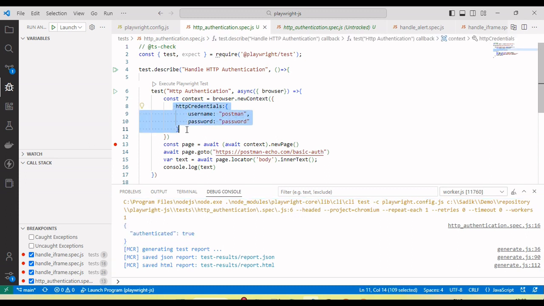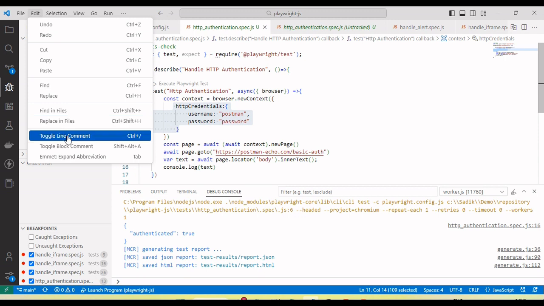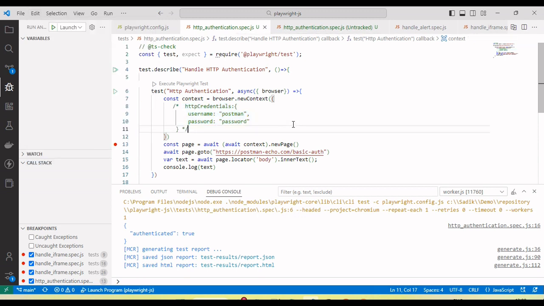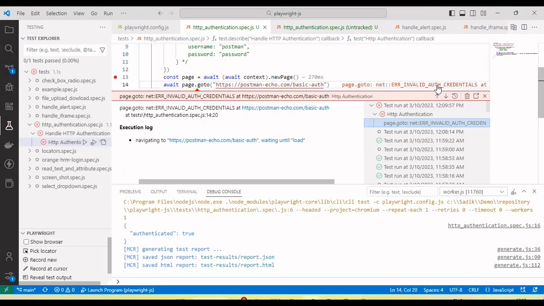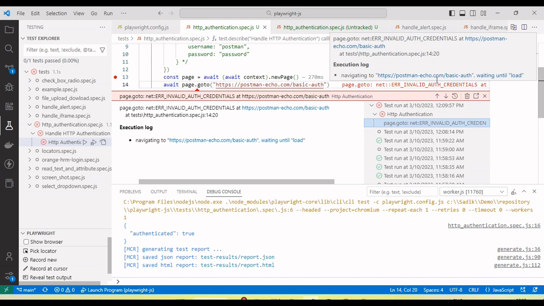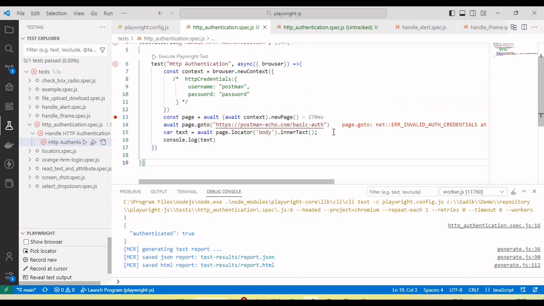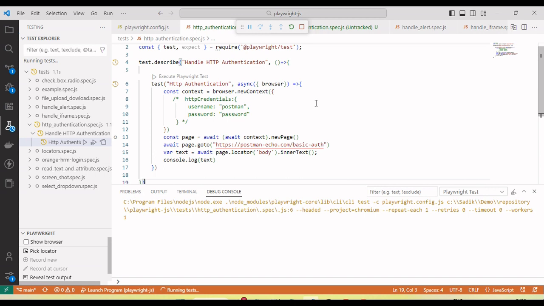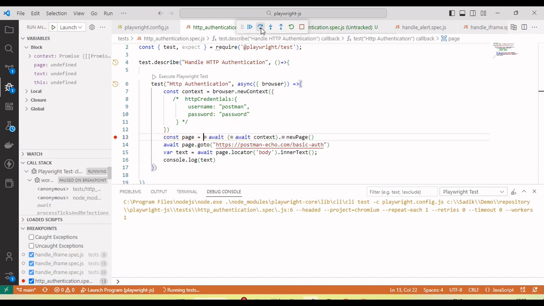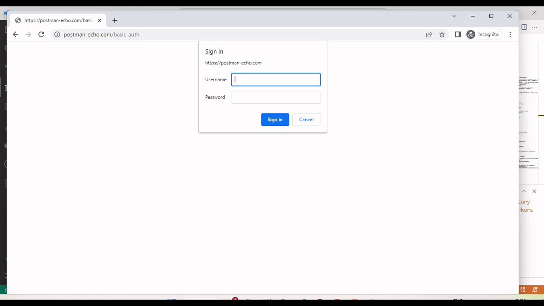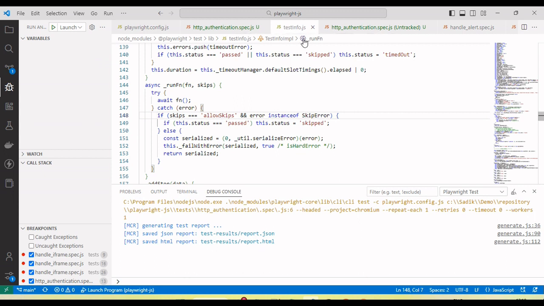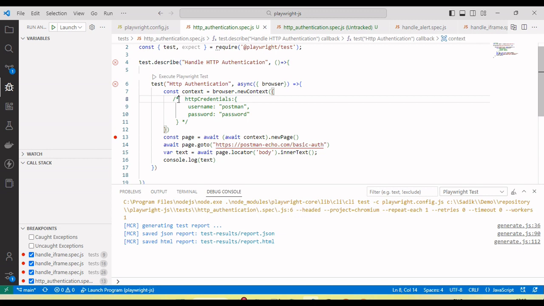So now let's disable this. Okay, so commented here. Now I'm going to run and you will see it will fail. Message you can see invalid auth credential, so it did not log in successfully. So we need to use authentication here. Let me run in debug mode. Next page is opened here. Next it will navigate the URL and you can see the authentication pop-up is coming, because it's not automatically handled, and now the test will fail.